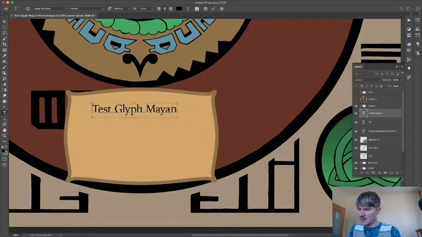So let's see. Okay, that's adjusting this thing. That's not what we want. All right, so essentially the text box Mayan, and we can see right away we have our different options up here.